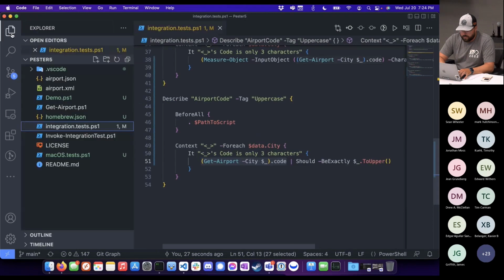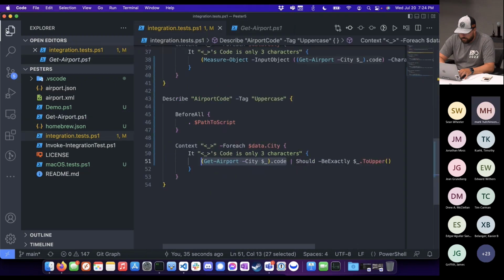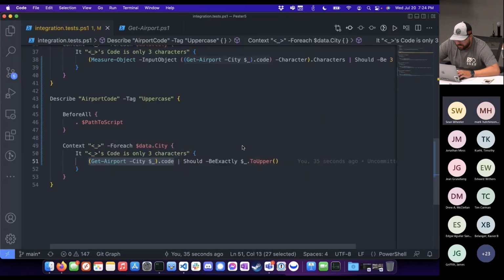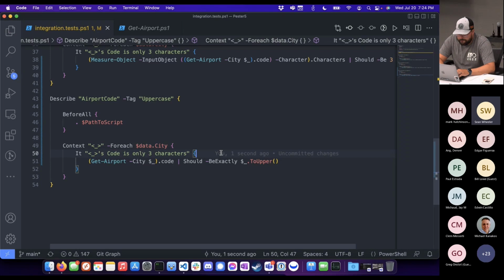So my code is the 3 lines. I thought here it should be all capital. But why is it saying? Dollar underscore is the object. Because your two upper isn't on the code. Your two upper is on the dollar underscore. Don't you need to do get airport dash code instead of city?